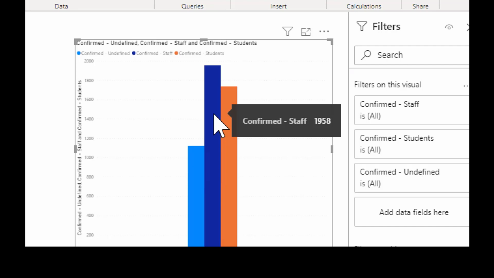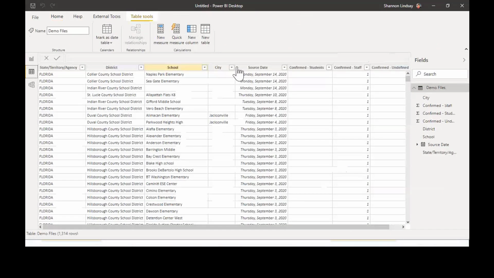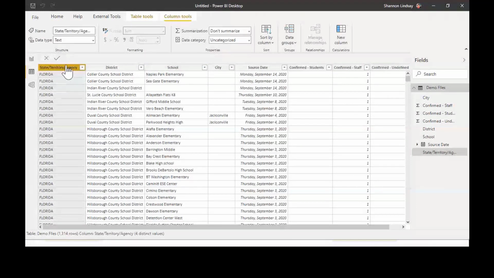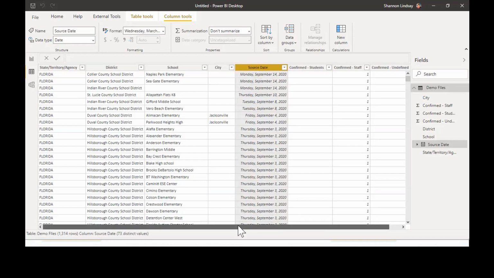Not quite. Okay, we've got a little bit of work to do. Now remember the fields that we have in this data source, right? Here we've got the state where the cases occurred. We've got the school itself. In some cases, we have the city. We've got the date that the case occurred. And then we've got the total number of cases.